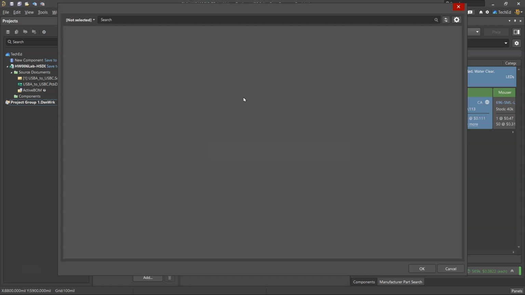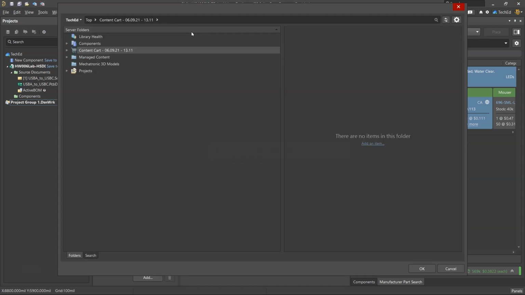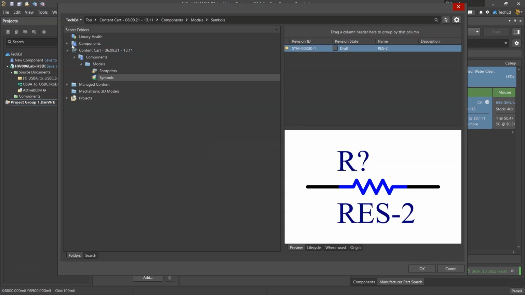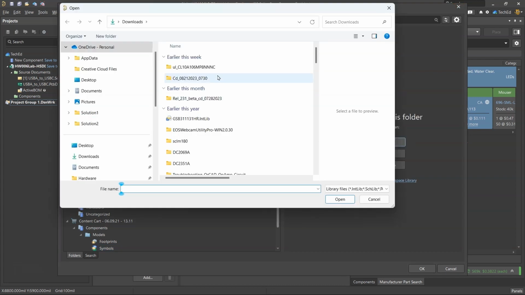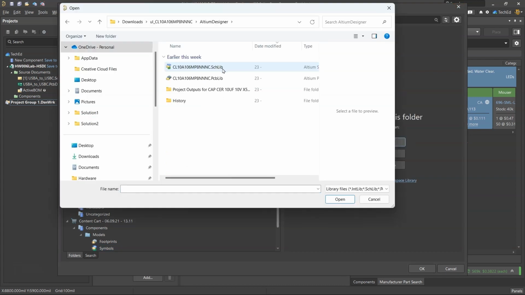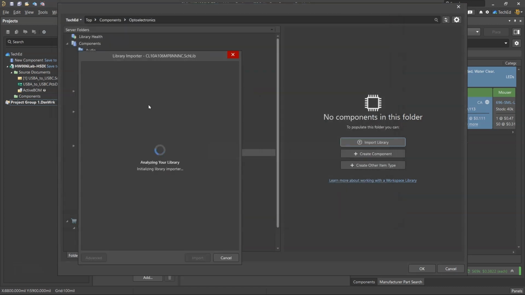We would click on here, add an existing schematic symbol, and then you can look at your content card. You can go with that symbol. You can just go with components and then pull in LEDs, for instance. So we'll go with optoelectronic. You can import a library as an option, right? So let's say we want the schematic library symbol.